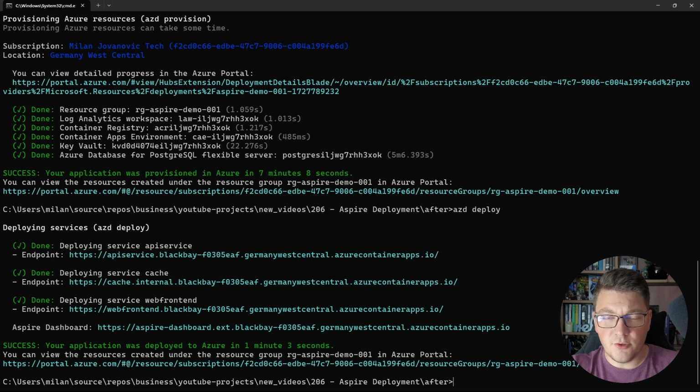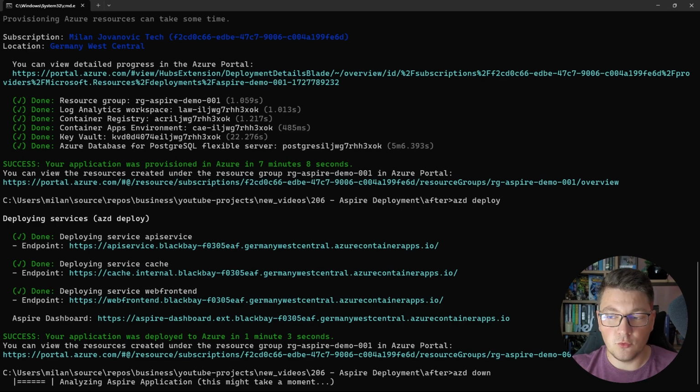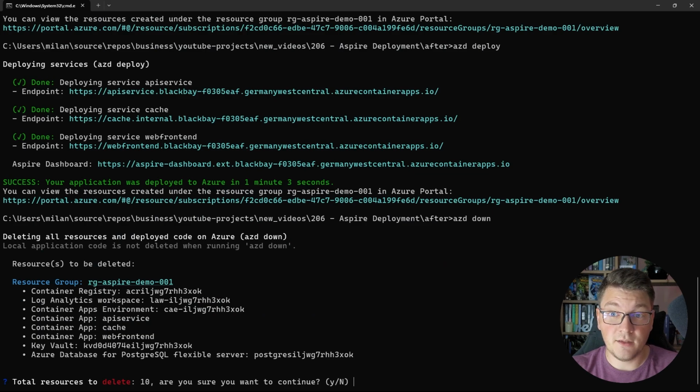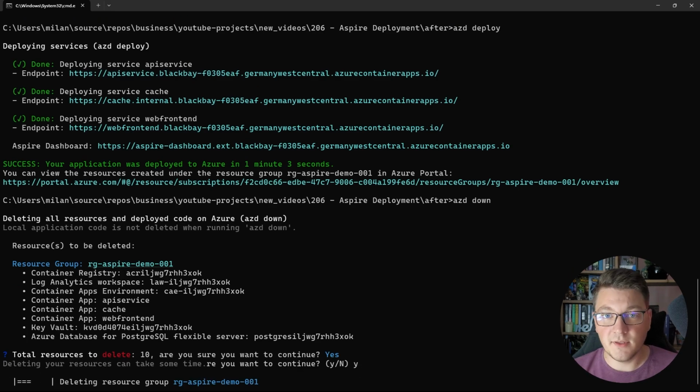Lastly, I want to show you how you can deprovision your resources. All you have to do is say AZD down. And this is going to go ahead and deprovision the log analytics workspace, the container app environment, container registry, and essentially delete your entire resource group. So first it's going to scan your Aspire project, figure out what are the resources that you have provisioned, and then it's going to prompt you if you really want to do this. So if I type in yes, it's going to delete all of my services one by one, where essentially it's just removing the entire resource group.